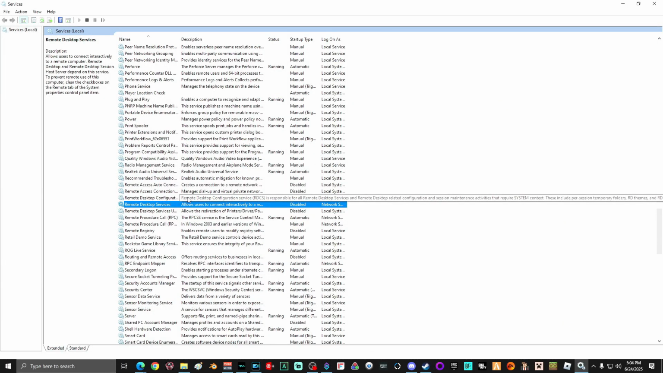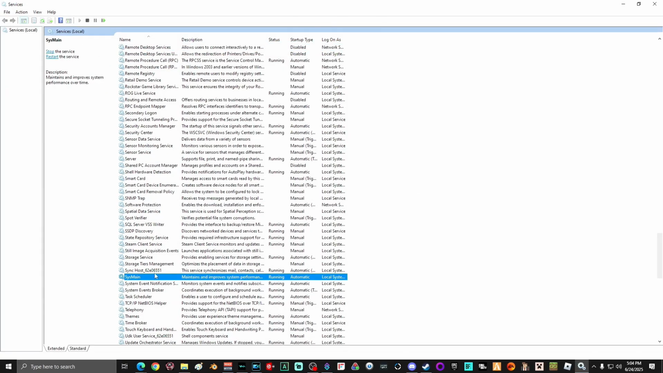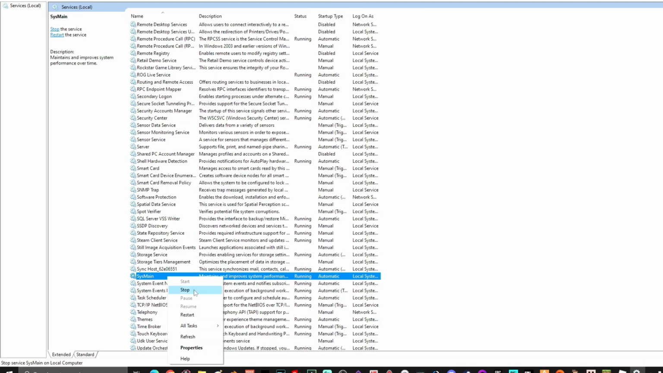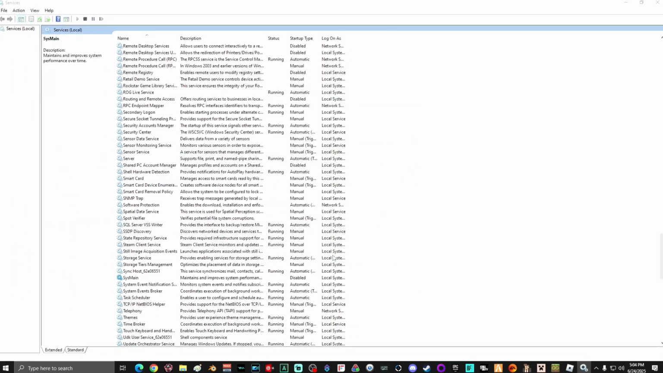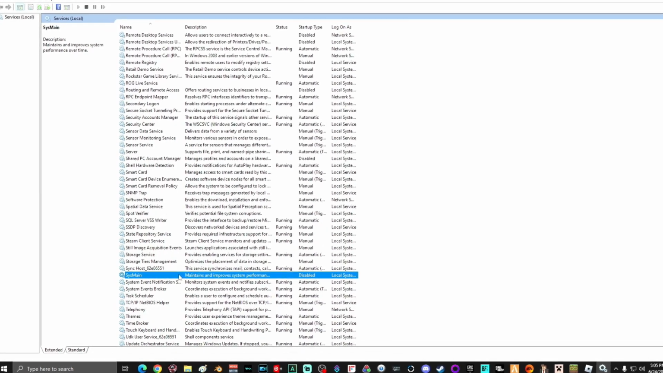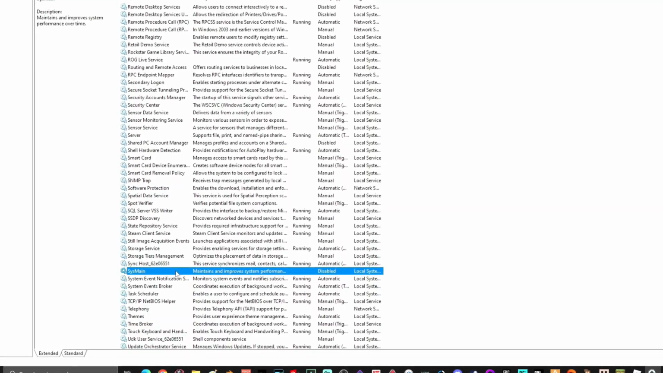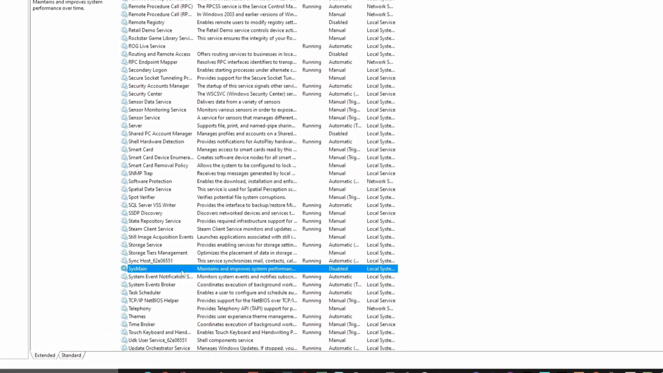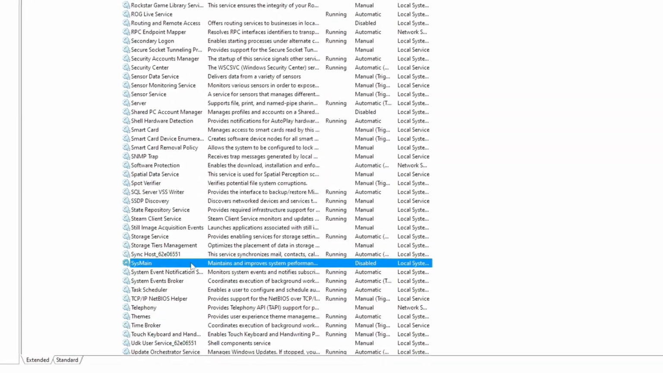When you're done with Remote Desktop Services, you're gonna scroll down until you find Sysmain. Here you're gonna do the same thing. Right click, select stop. Once it is done, right click, go to properties, and then under startup type, select disabled. Click apply, and then click OK. Sysmain is an outdated process that remembers things that you do with your computer that is supposedly to help it run faster over time. What it ends up doing is bogging your system and slowing it down over time instead. So disabling this will end up making your computer run faster.